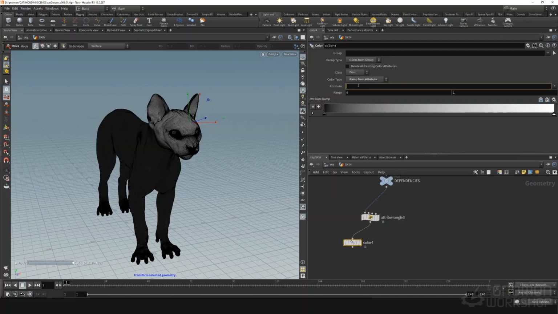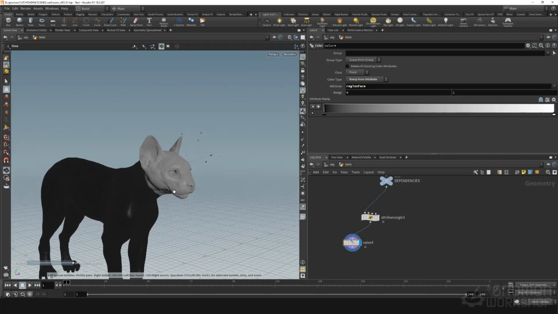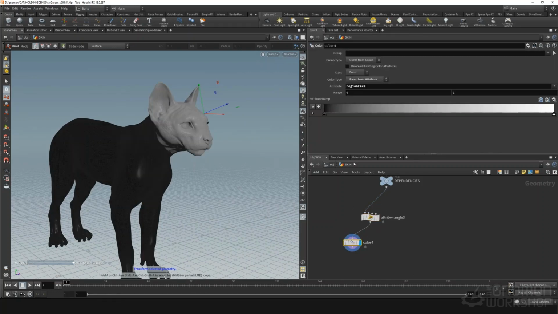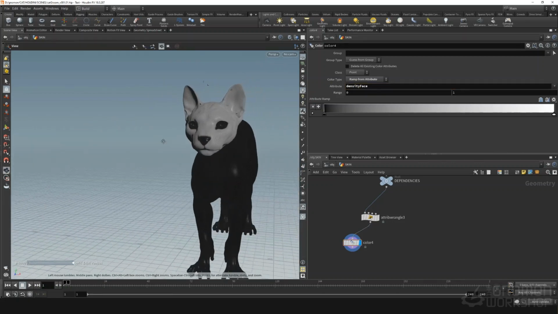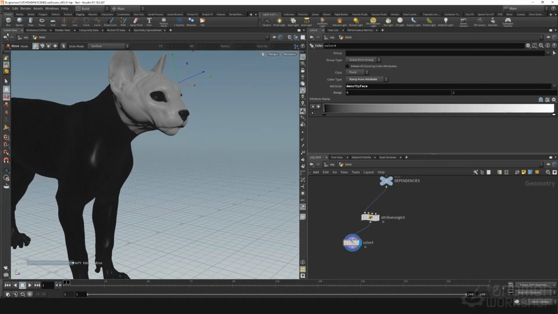In order to preview what you're working on, just drop a visualizer. Set this to the white attribute. That way you can see what you will work on. And this is what we will put into our hair gen and into our guide gen.